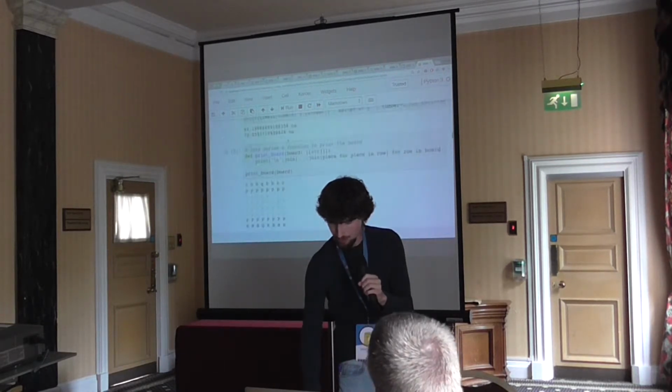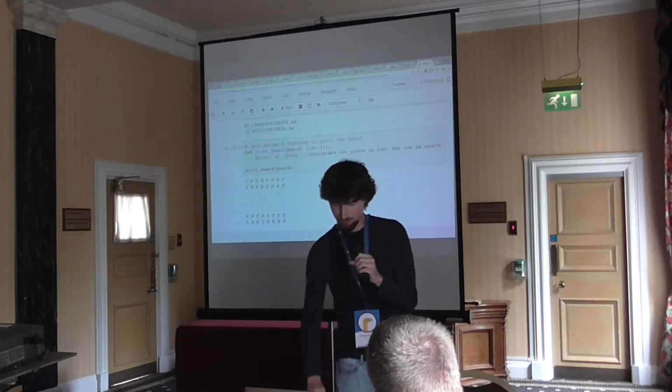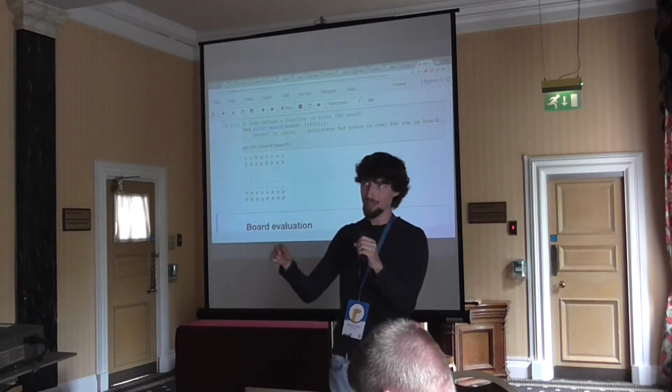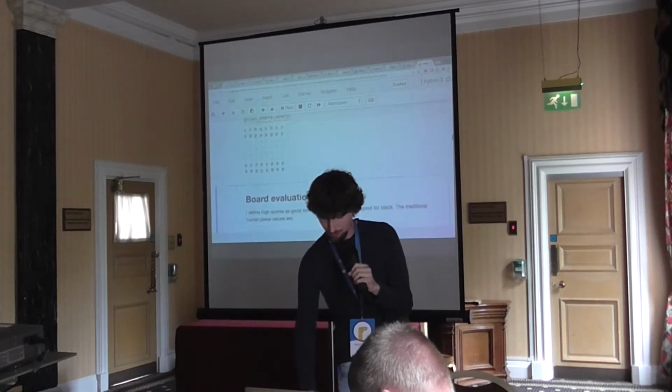I define a function to print my board. This is just joining together my lists of lists with some new lines. And I can prove that I get back the same board that I started with, which is always nice. I'm going to be using that print board function a few times later.